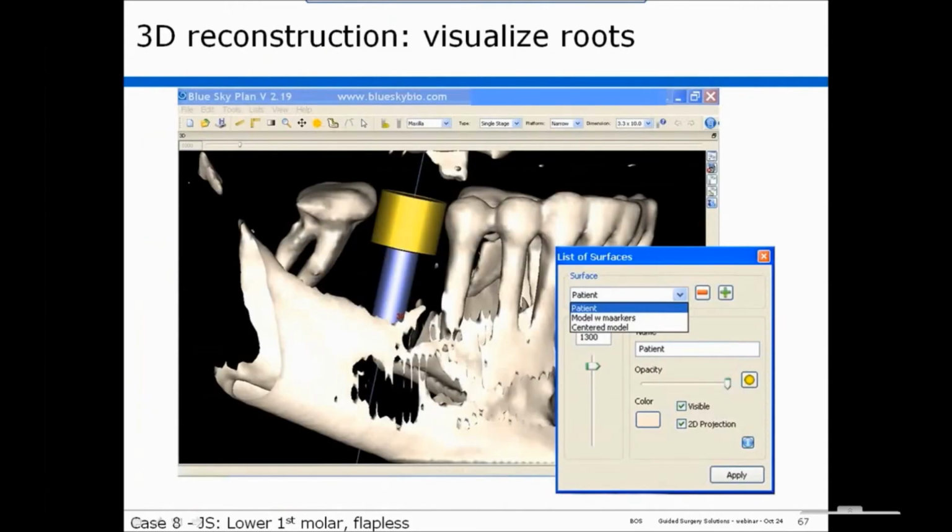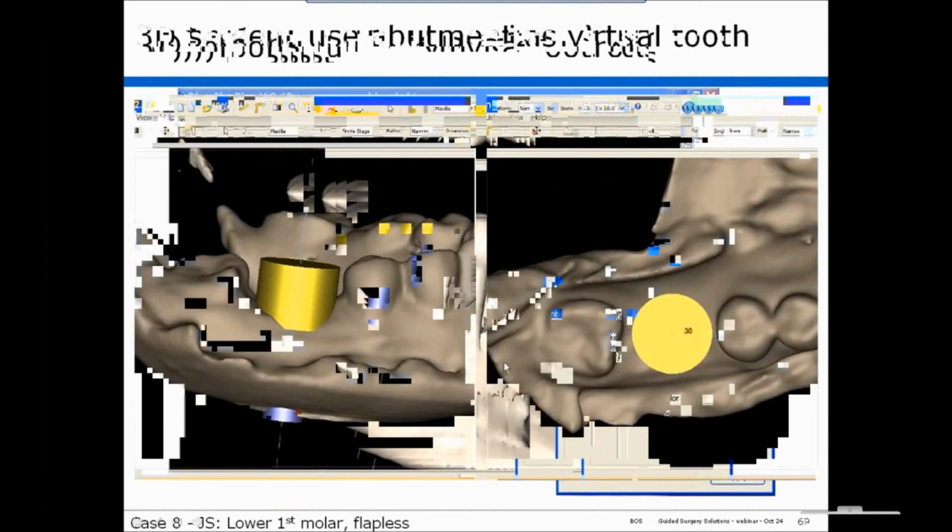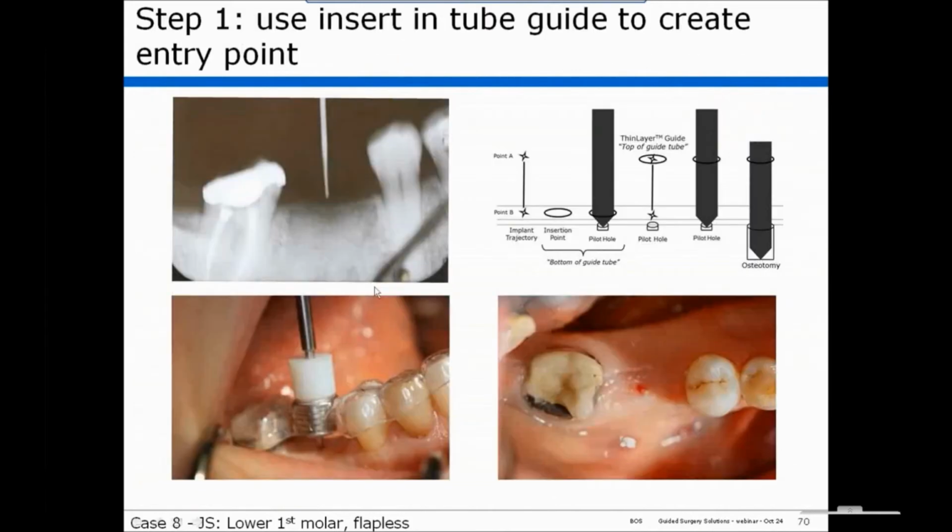So if you go to the 3D screen and you view model with markers, then you get the model with the marker indicating the ideal implant position. And then you can look at that and see if the center line of your implant is coming through the ideal insertion point. You look at it from the buccal, you can look at it from the distal in order to get a sense of what your alignment is relative to the adjacent teeth. Then you can use the abutment as a virtual tooth. And then you do the case.